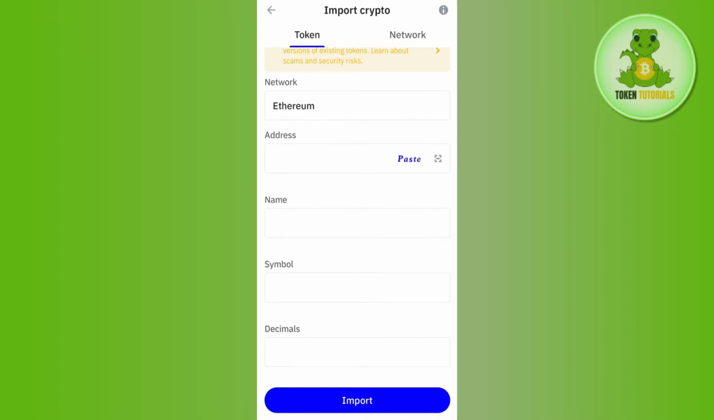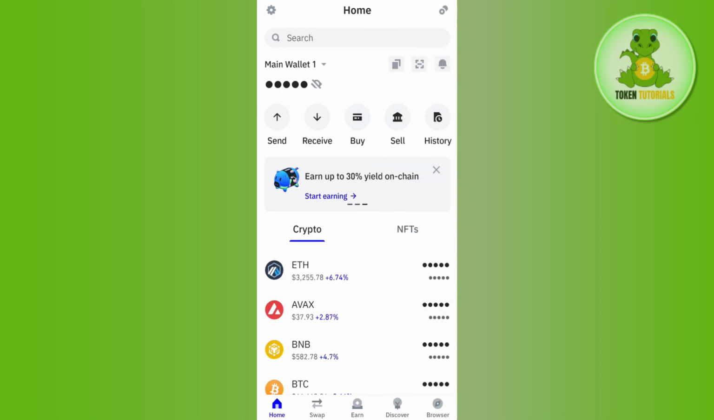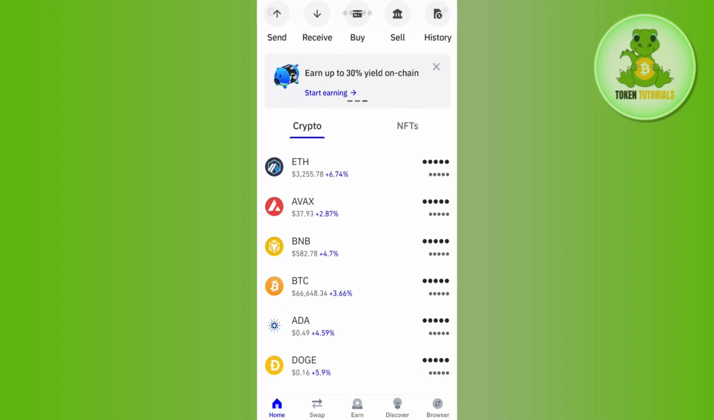Now here in the address section, you need to paste the contract address of that particular token that you want to add in your Trust Wallet account. Then it will automatically take its name, its symbol and decimals. Then you simply need to tap on this import option in the bottom and this way you will be able to easily add a custom token in your Trust Wallet.